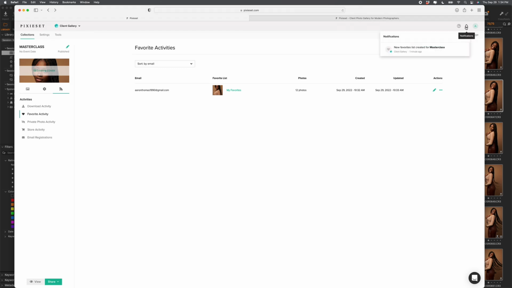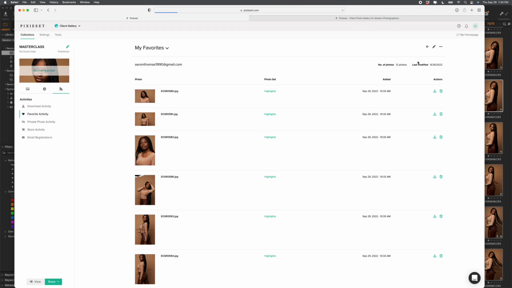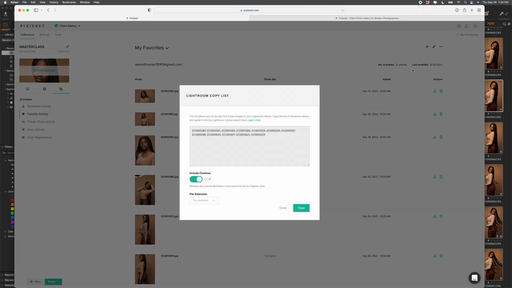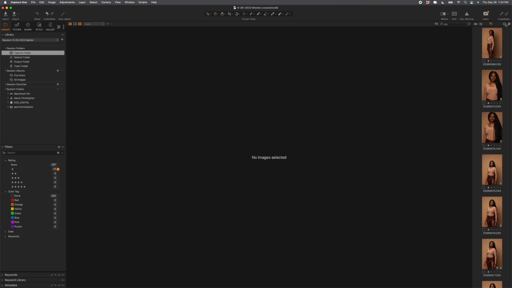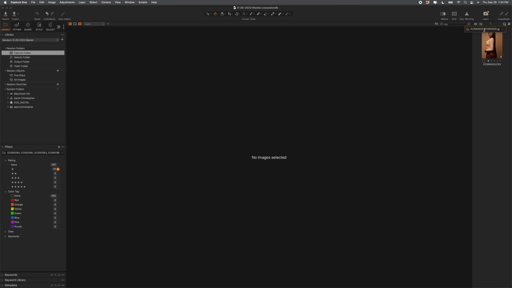Once you click on your notifications and see that they created a new favorites list, you'll go there, click on the favorites list, then click the little 3 dots, and you're going to export this Lightroom copy list. So you're going to copy this and paste it in this search bar here. The only thing about this on Capture One is that you have to go through and remove all the commas. On Lightroom, it automatically pulls up all these images. So as you can see right here, I'm just going through, removing all the commas.